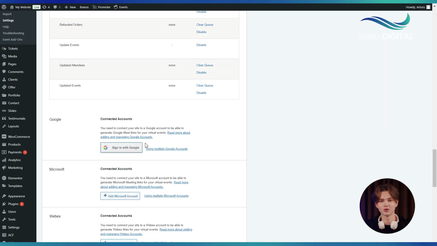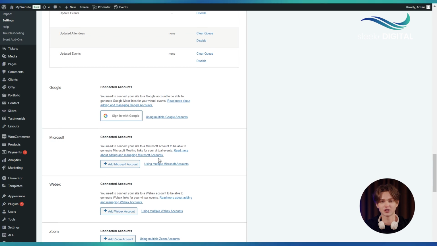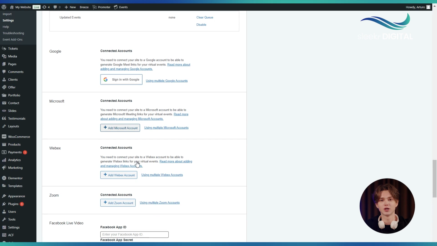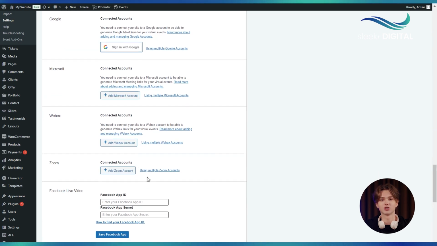If you want to connect a Google account to generate Google Meet links for virtual events, you can use this option. You can also use the multiple Google account option to connect multiple Google accounts. To generate Microsoft meeting links, you can use this option to connect a Microsoft account. We can also connect WebEx using this option. To connect your Zoom account, use this option.